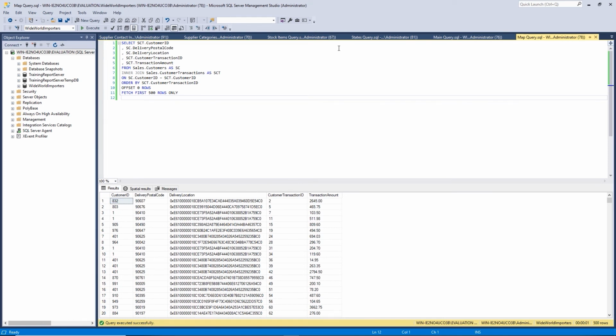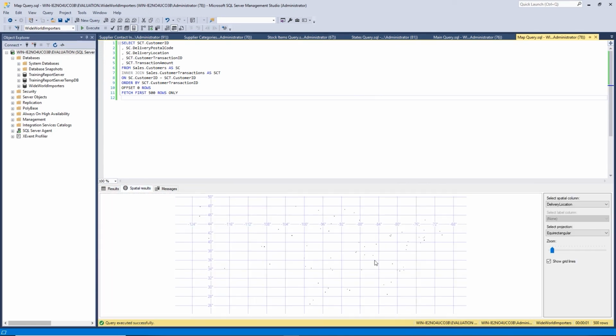So this particular query has geospatial data in it, meaning this delivery location is coded. It includes a bunch of things, including longitude and latitude. And also you'll notice that there's an extra tab on the bottom to the right of results that says spatial results. So it's kind of plotting different locations here based on the delivery location.